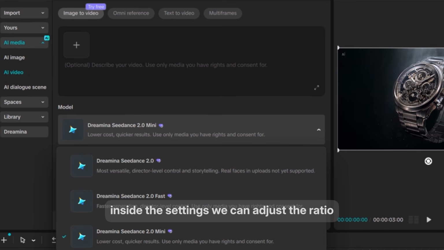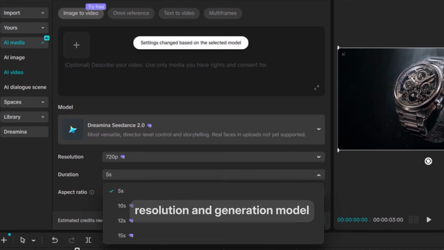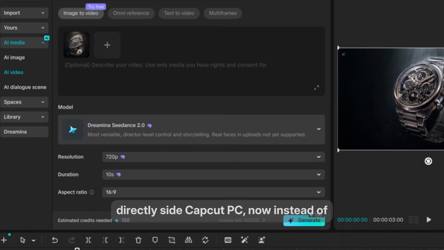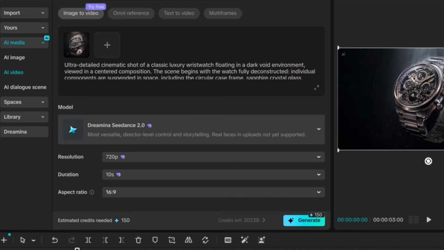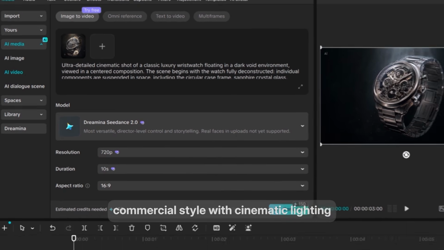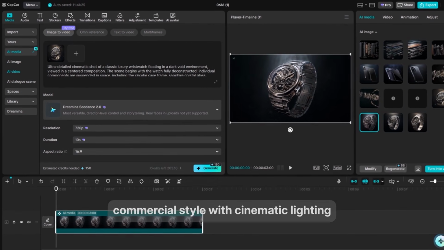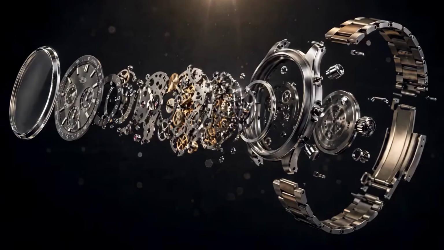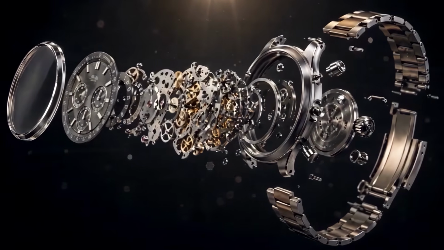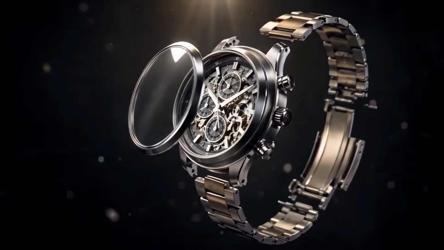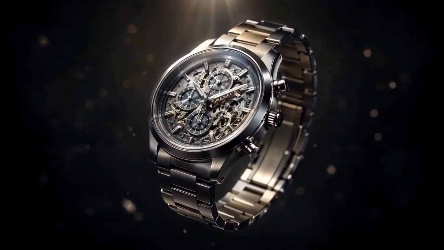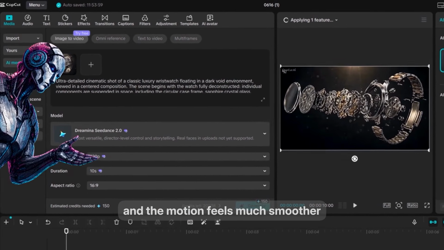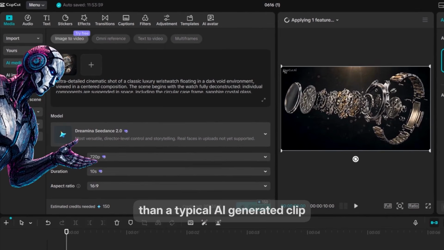Inside the settings, we can adjust the ratio, resolution, and generation model directly inside CapCut PC. Now, instead of generating random motion, I specifically describe a luxury commercial style with cinematic lighting, smooth camera movement, premium reflections, and realistic visual pacing. And honestly, the result looks surprisingly polished. The product remains visually consistent, the reflections stay stable, and the motion feels much smoother than a typical AI-generated clip.